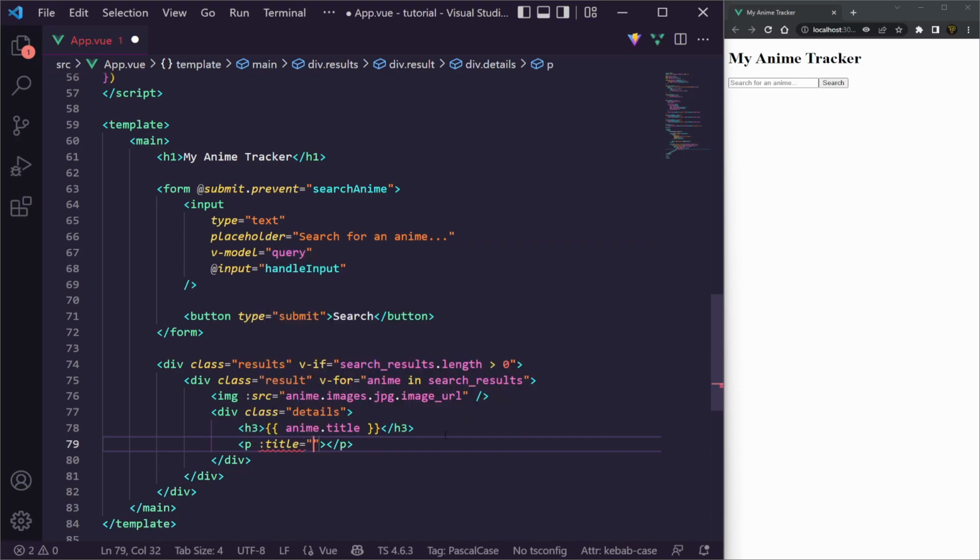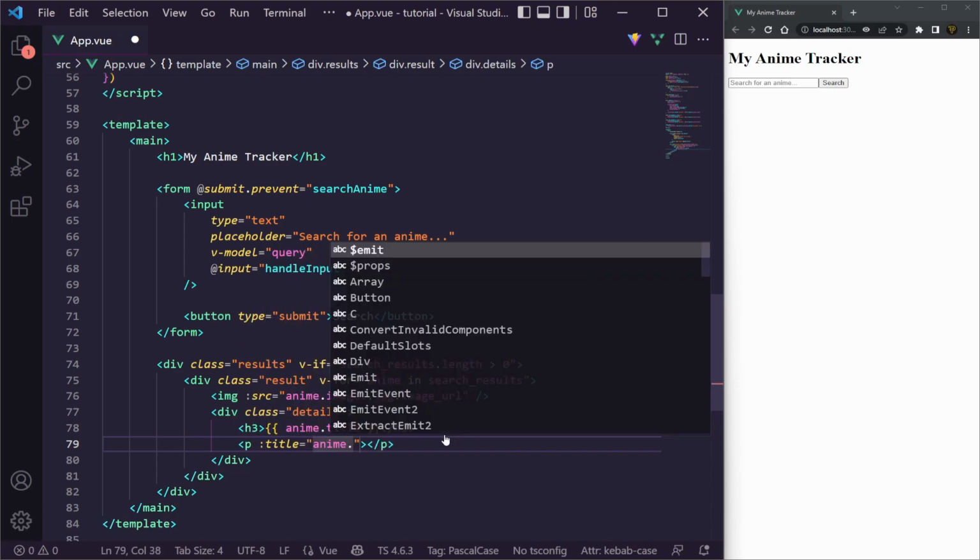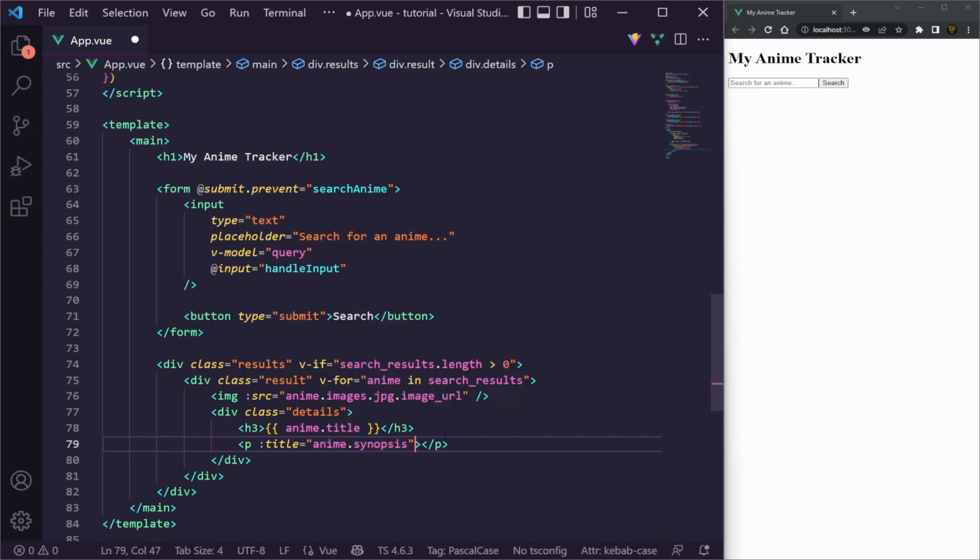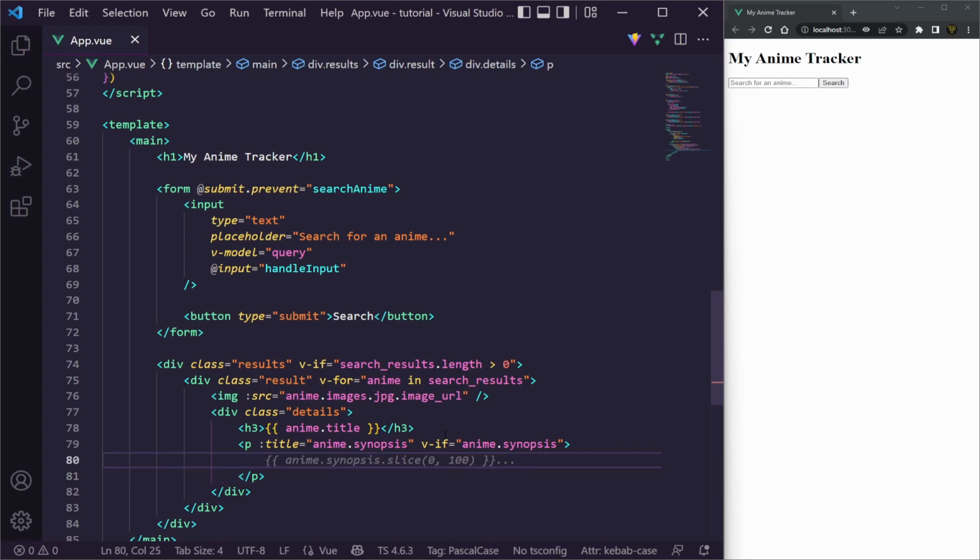So the next thing we need is a paragraph. We're going to give this the title property of anime.synopsis. And then we're just going to say v-if anime.synopsis, because sometimes they don't have a synopsis. And what we want to do is anime.synopsis.slice, and we only want to get 100, let's say 120 characters. So we only want 120 of them.